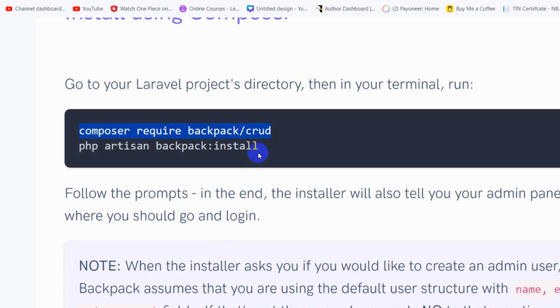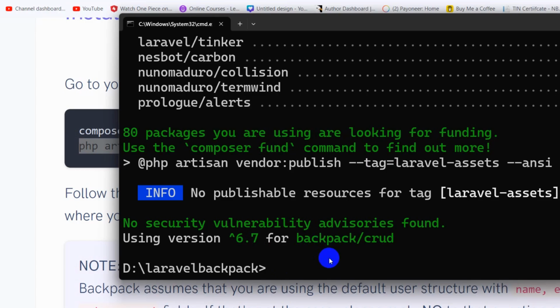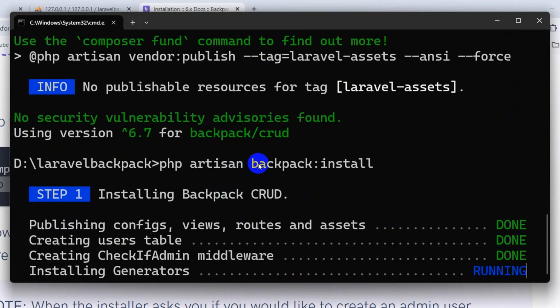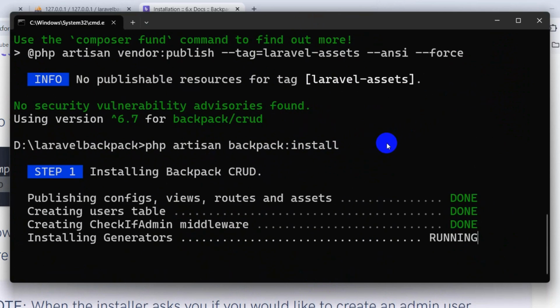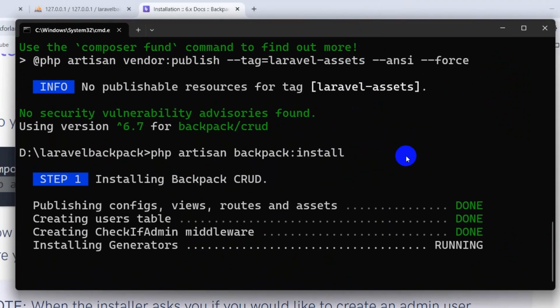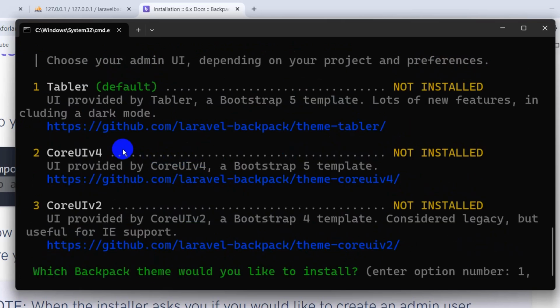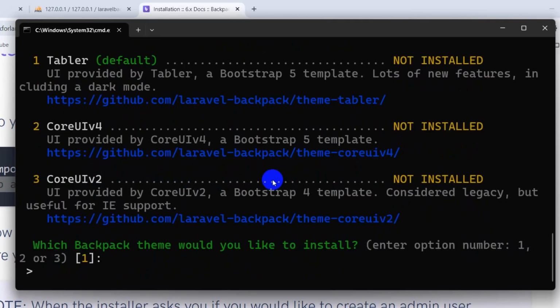So after this, we need to run the second command which is php artisan backpack:install. So I'll copy this and I'll paste it here. Then press enter, php artisan backpack:install. And when you are installing, it will ask you a few questions, and it will ask you the question which Backpack theme would you like to use, 1, 2 or 3. And here you can see we have 3 options: Tabler, CoreUI v4 and CoreUI v2. So those are the options.